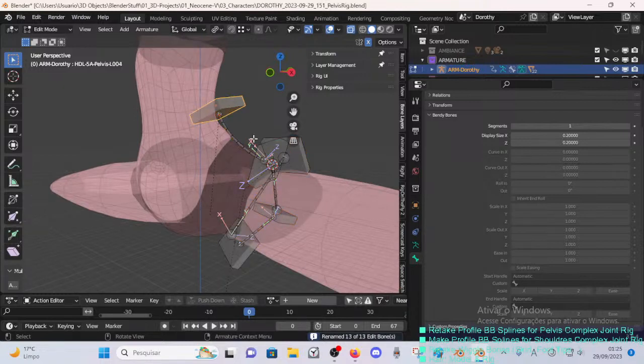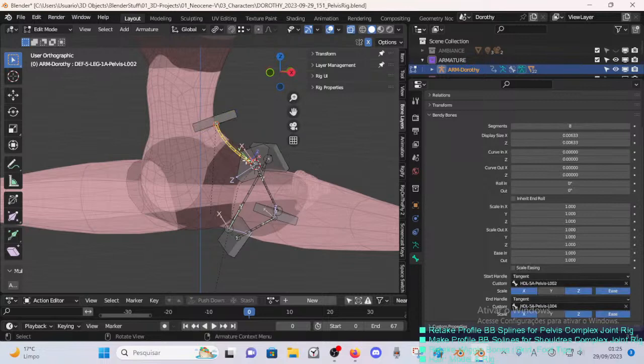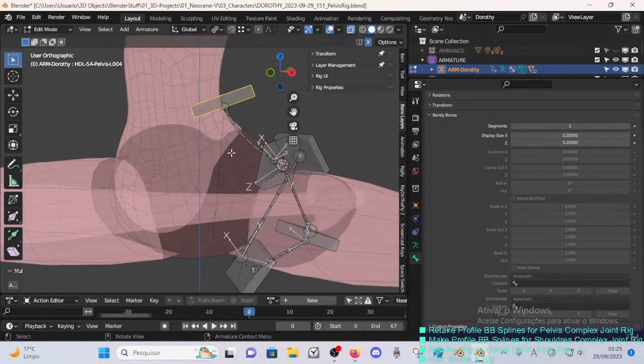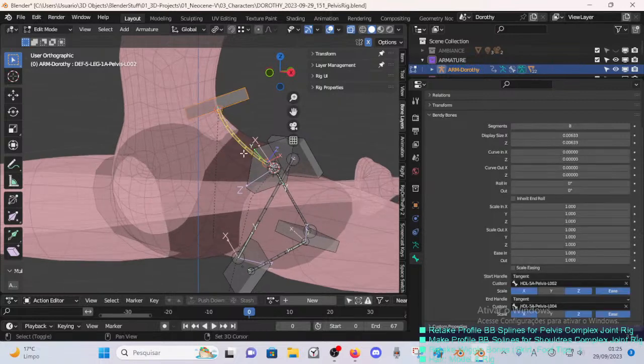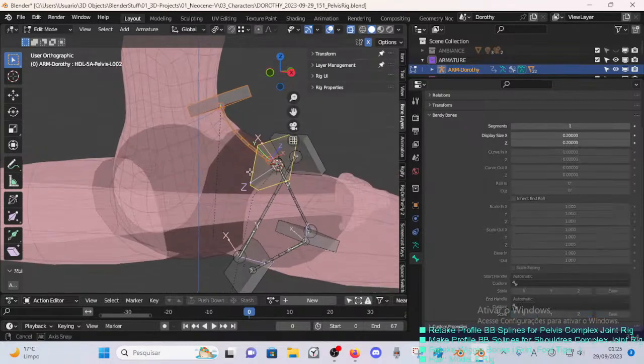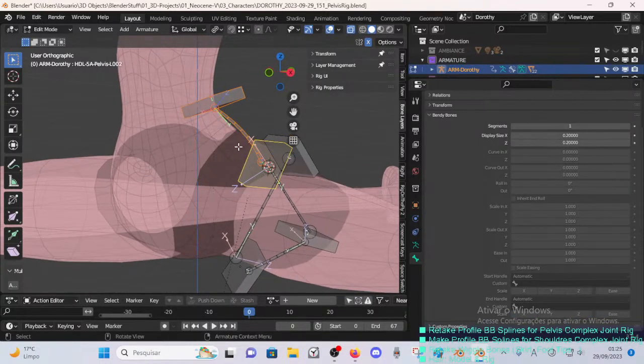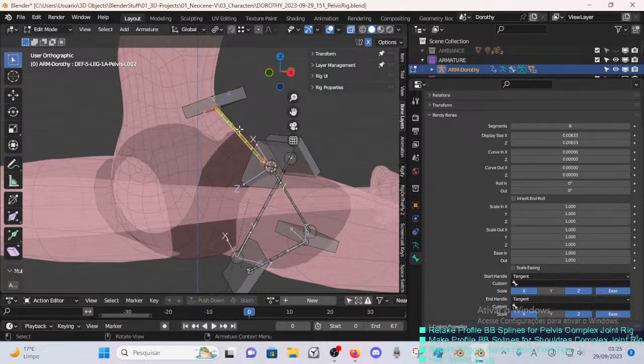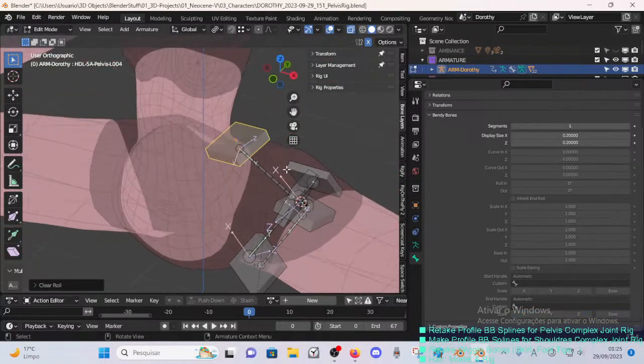Okay, now this can start here actually. We could do the inverse for this too, right? Start up might be better. Alright, then here we also need to change this.